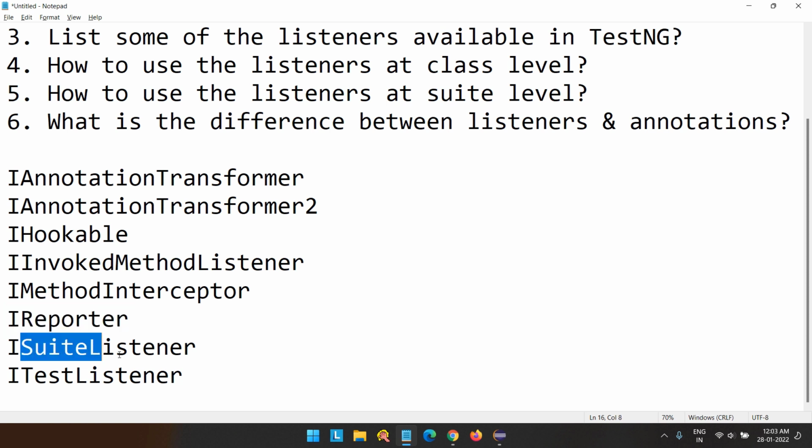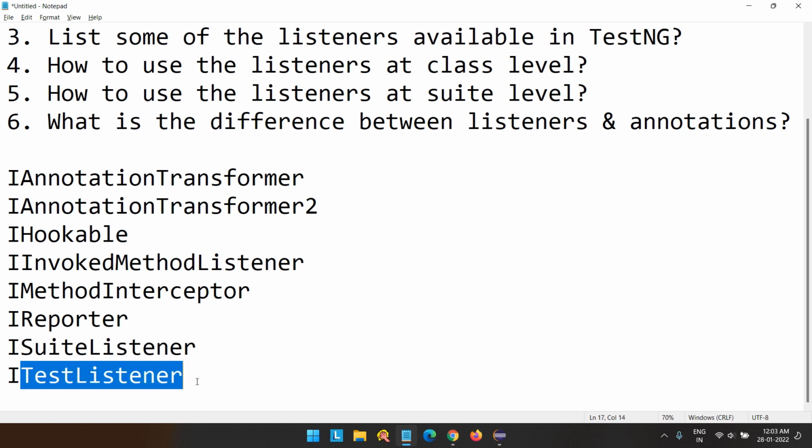If you want to perform any actions during the suite level execution, like before suite, after suite, then you can go for the suite listener. And if you want to perform any actions during the test execution, like before test, after test, and during the test, then you can go for the test listeners. Like this, every listener has some importance, guys.